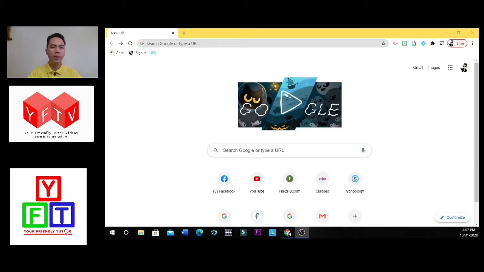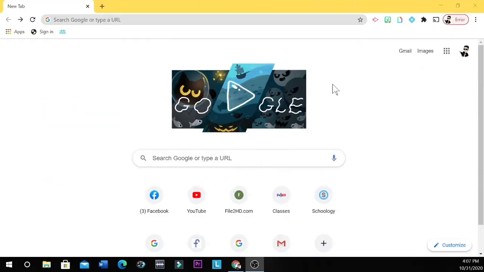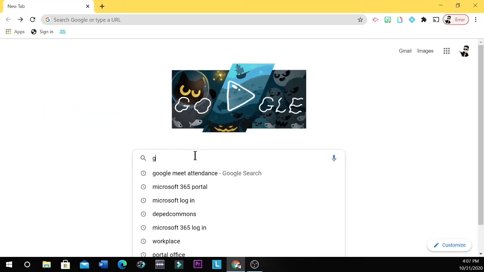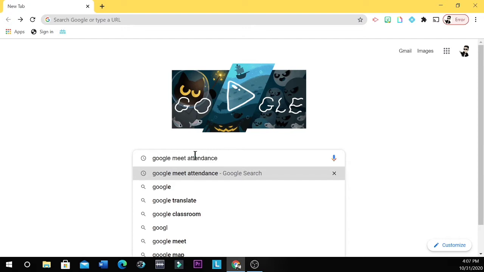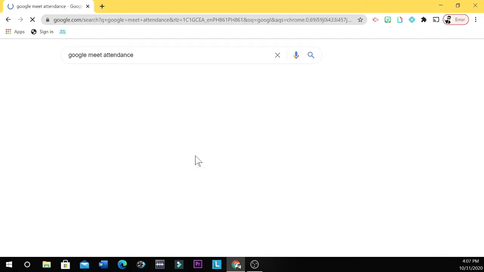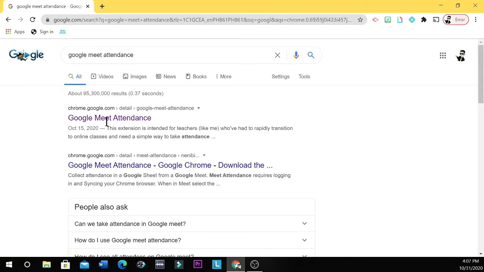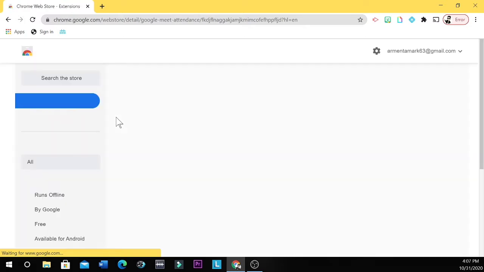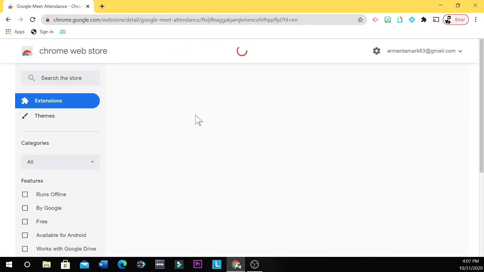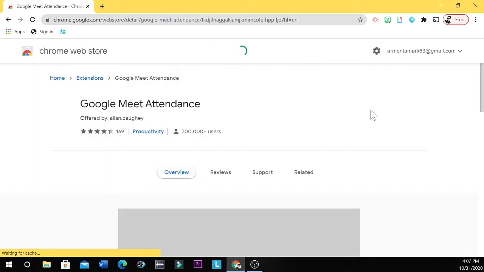First step is to open your Google Chrome browser and then we are going to add an extension to it. Okay, let's start. You type Google Meet attendance, and then you look for this one, Google Meet attendance, and you click it. So this is an extension for this Google Chrome browser.